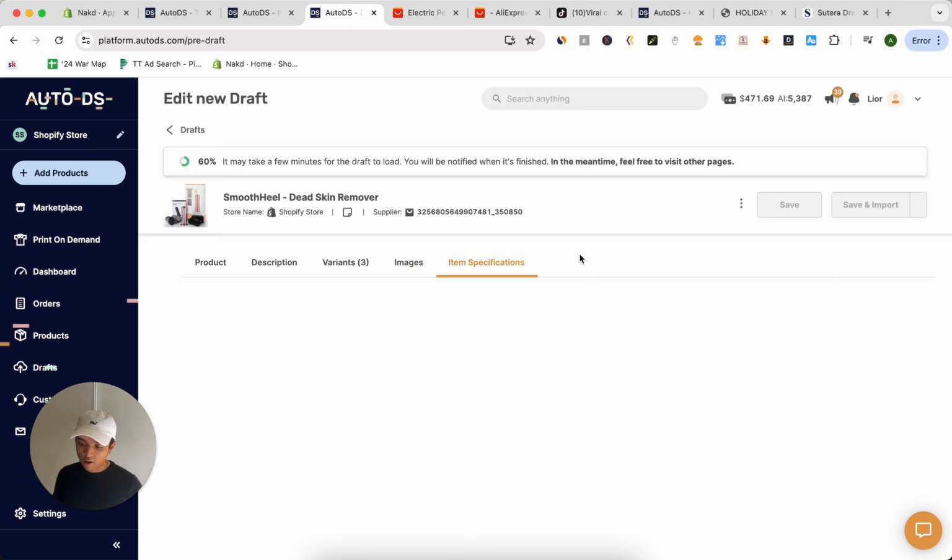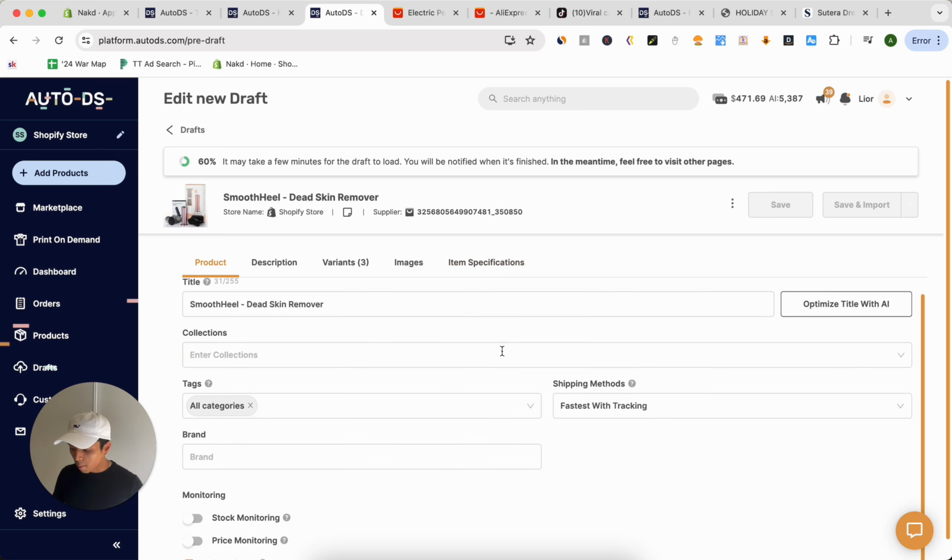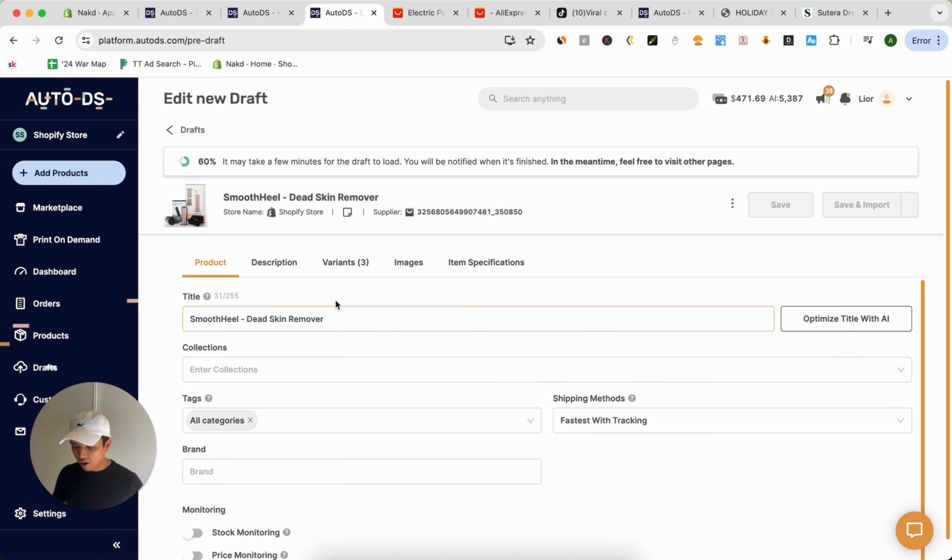Item specifications, I honestly almost never even touch just because nothing super important there in my experience. Usually the majority of your work is gonna come from optimizing the product, description, variants, and images.